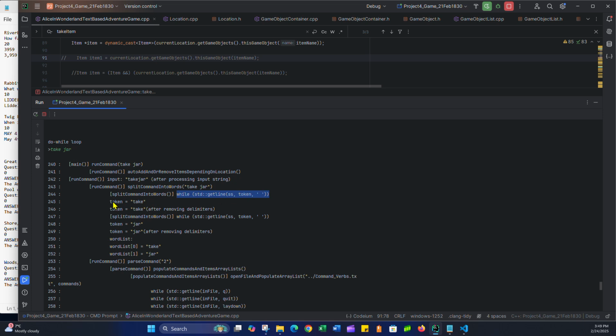So therefore I get two tokens. The first token is take, and then I throw it through some processing, basically removing any delimiters. There were none in this case, but had I typed in any weird characters, it would still end up being take. Then I grab jar as my second token, and again it remains the same after removing delimiters because I typed it in properly. Now I have a word list that contains two values: the word take and the word jar in elements 0 and 1 respectively. Then I go back to the run command function.